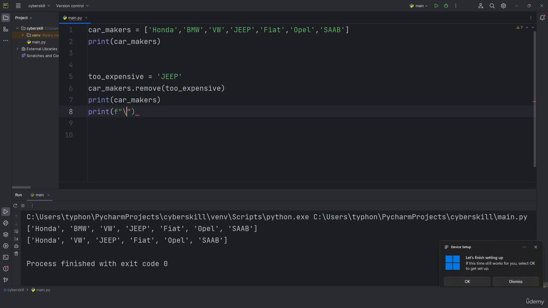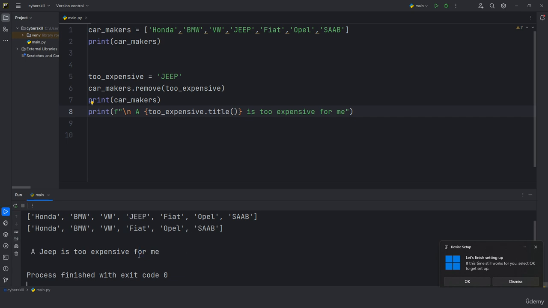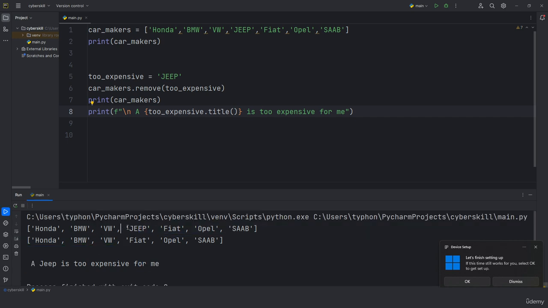So first we will write in Jeep, so in this case too expensive, that title is removed, so is too expensive for me. That's it. Here you can see Jeep is too expensive for me, and we removed Jeep from our list. After defining the list, let's actually explain this code one by one.